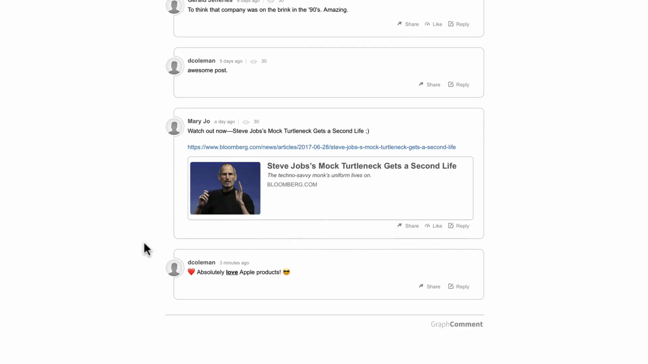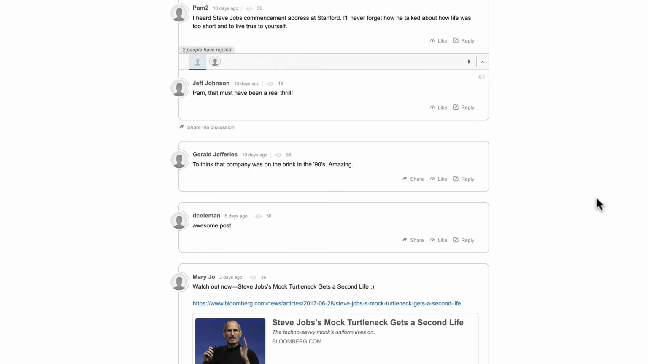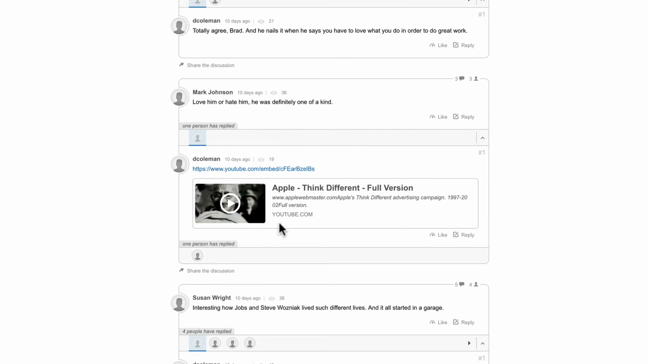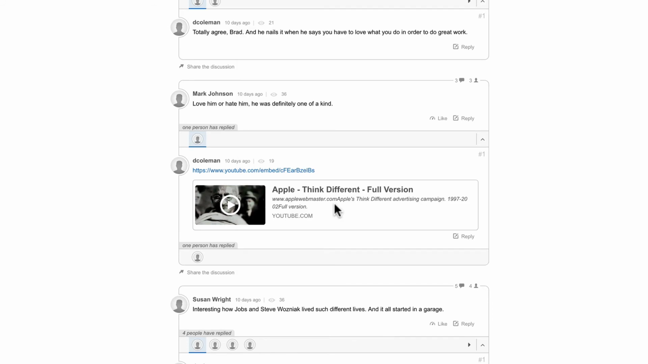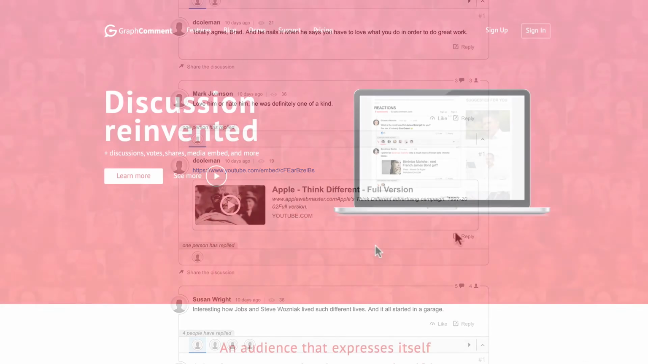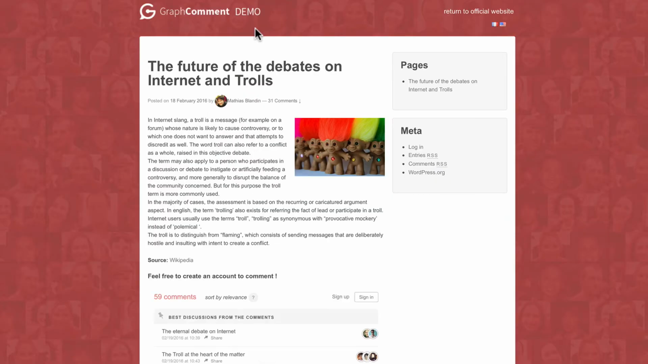A visitor to your site would need to be registered with GraphComment in order to leave a reply. So if I'm a visitor and I click like, I need to sign on or sign in either through my social account or through my email. And GraphComment also has a feature called Single Sign-On, which is a premium feature which makes it easier to do so. So let's go to where there's a bit of a user base that's already signed up with GraphComment and check out the demo on their site.